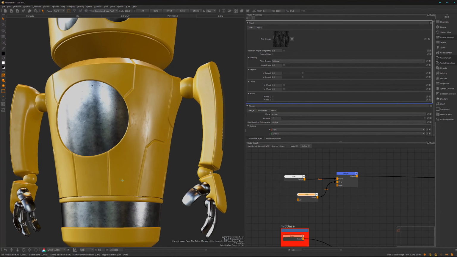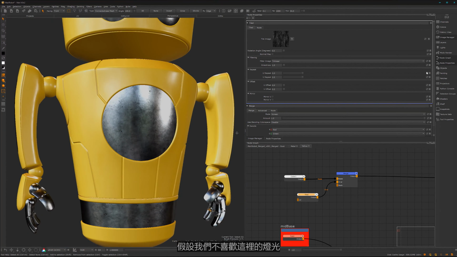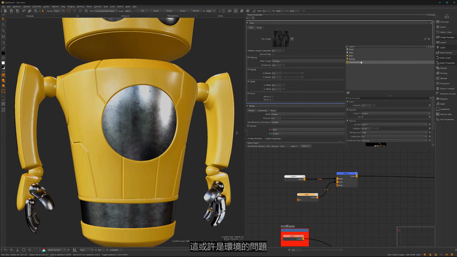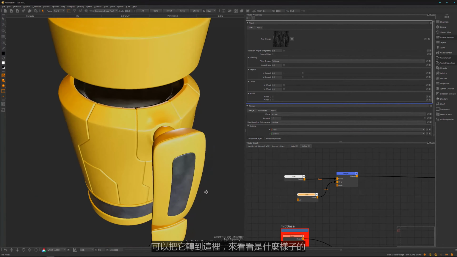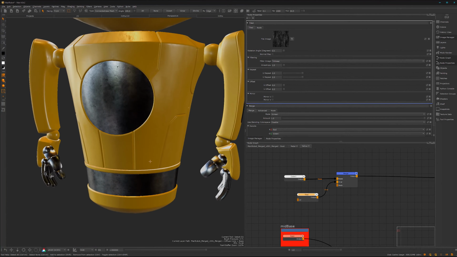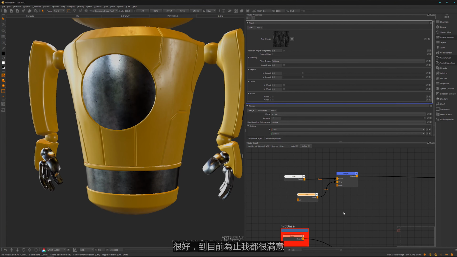Very nice. So we can say, hey, I don't like this light here. It's the environment one. We can rotate it here to see how it looks like. Great, I'm happy so far.